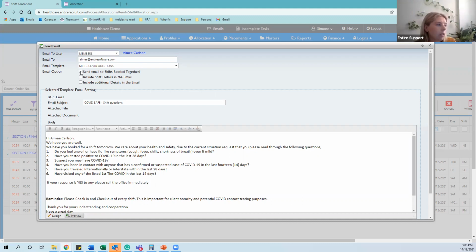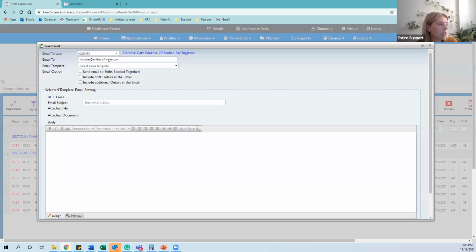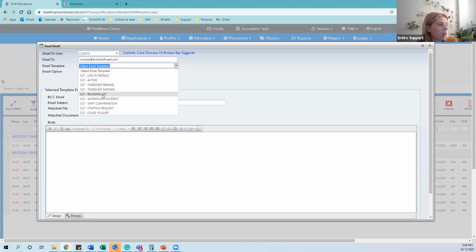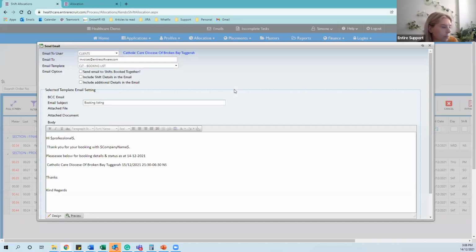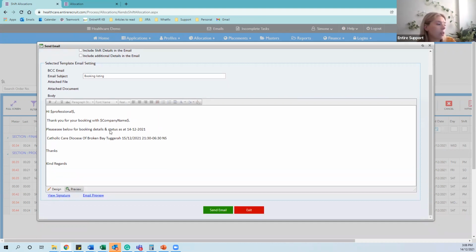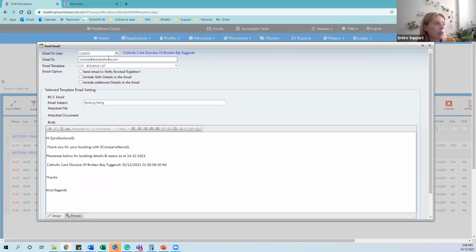You can also send confirmations, rebookings. Some clients use that to send to their clients. So for example, if we go to clients, we could send the booking list. And here all of the details for any of the bookings would appear. And then you can send. So this is just a quick email to your clients or to your members, and you can change that email template if need be as well.